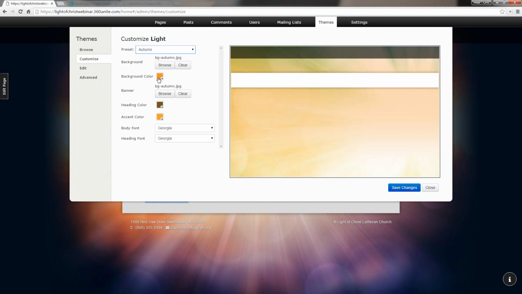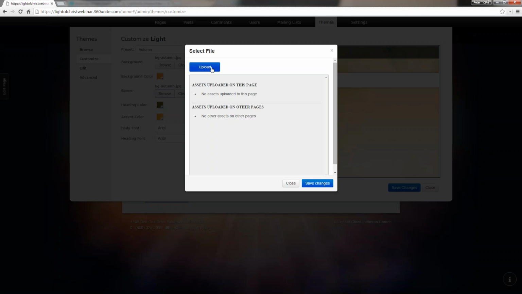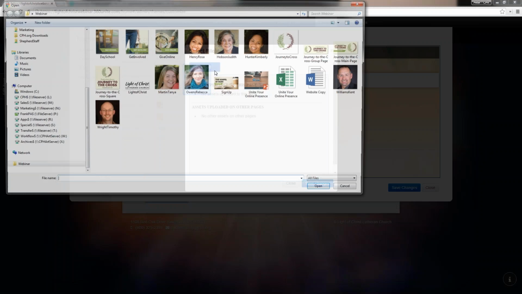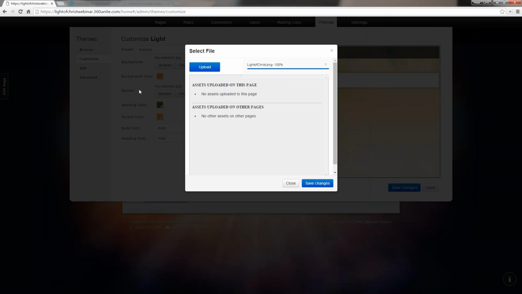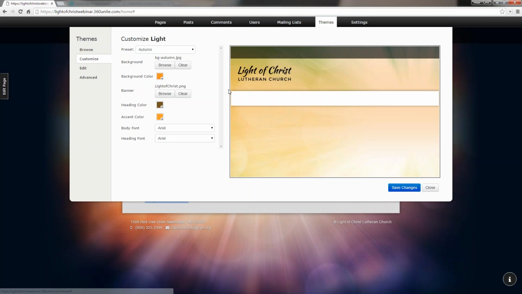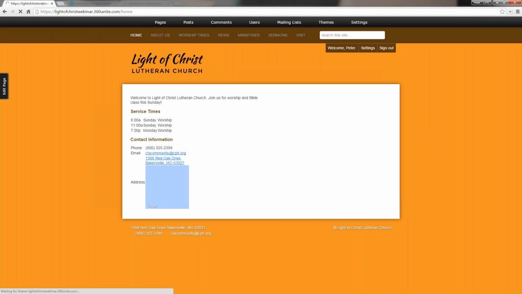But from here you can change some of the different colors, the background color, the header color. I'm going to change the font. I'm a big fan of sans serif fonts, so we're just going to go with the basic Arial. And it allows you to upload a banner or, in this case, a logo. And so I'm going to go ahead and just click upload. I already got it set up with some of the images I'm going to use. You'll see some of these later on. So I'm going to go with the Light of Christ logo that we've created. I'll hit Save Changes.